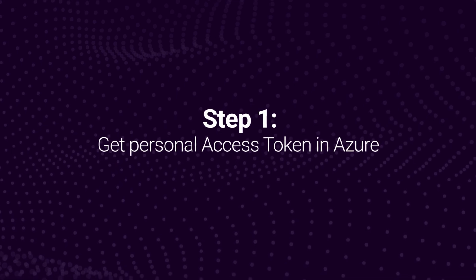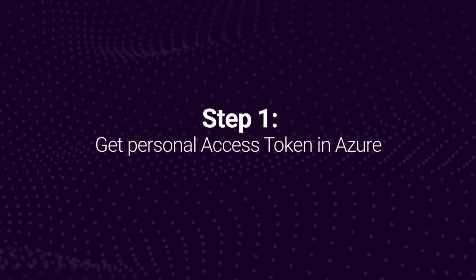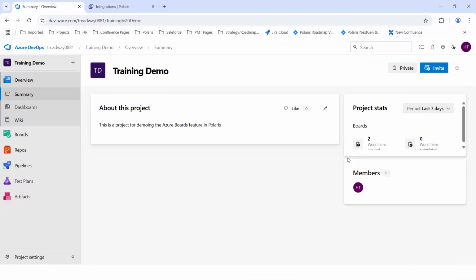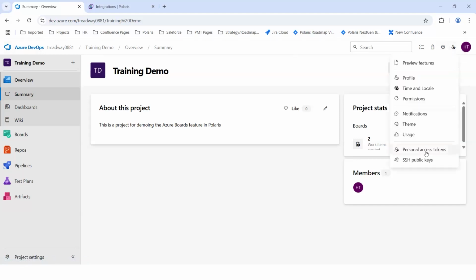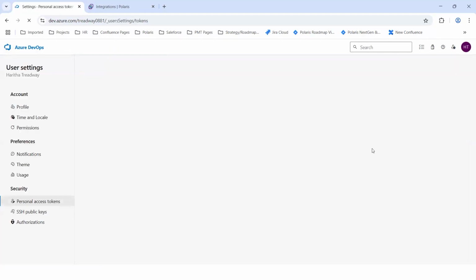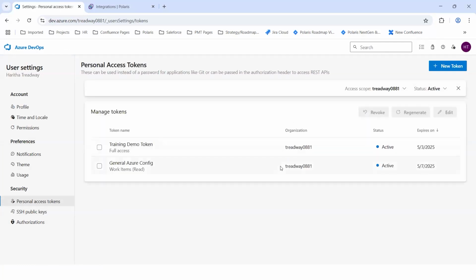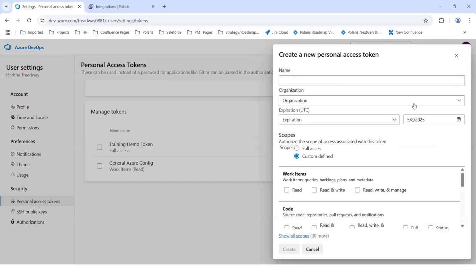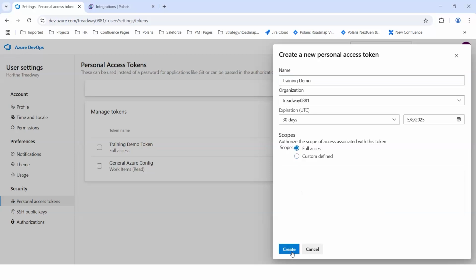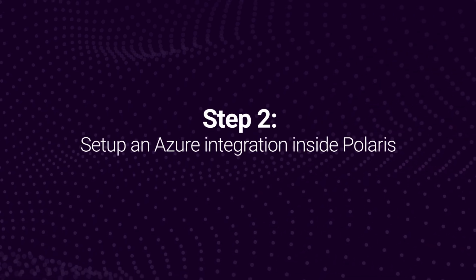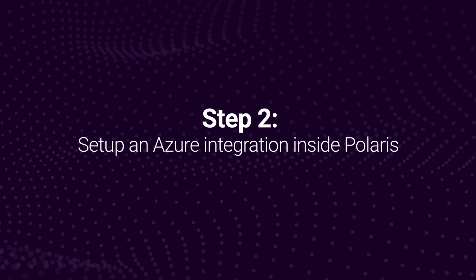The first step is to get an Azure Personal Access Token. With this token, any issues created in Polaris will have you listed as the creator. To get the token, go into your Azure DevOps instance, click on User Settings, and click on Personal Access Token. If you have a token already existing, you can use that, or you can create a new token as well and give it a name. For access, make sure there is read or write access at a minimum, and the token can be created. Once this is done, you're now ready to set up an Azure integration inside Polaris.